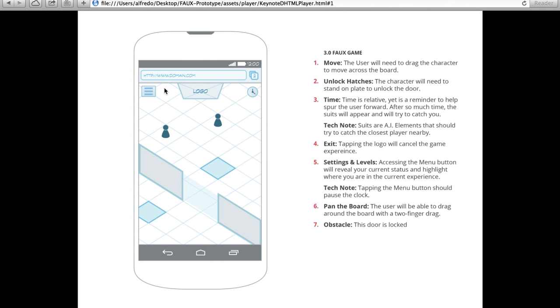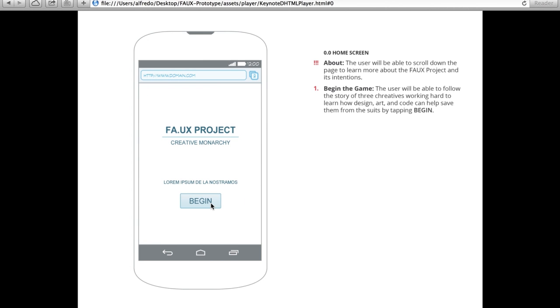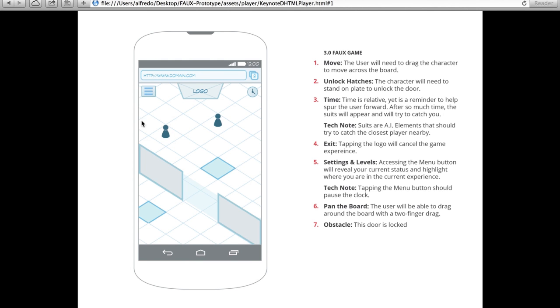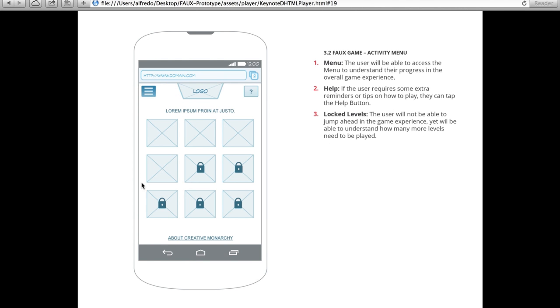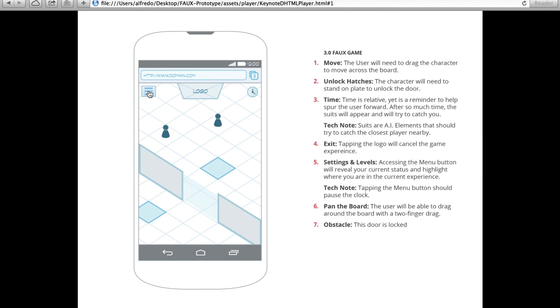Here's our prototype. If I hover over the logo, I'm back at this screen. If I hit begin, I'm back here. If I click the menu, I could actually see where in the experience I have completed and have not completed. I click menu again, I'm back at that previous state where I just came from.